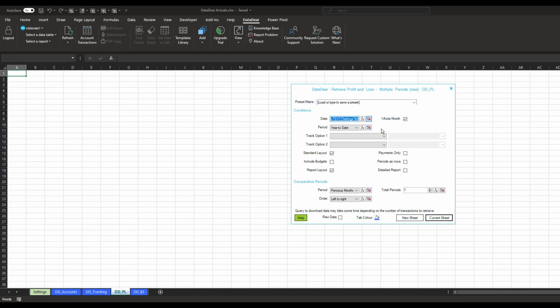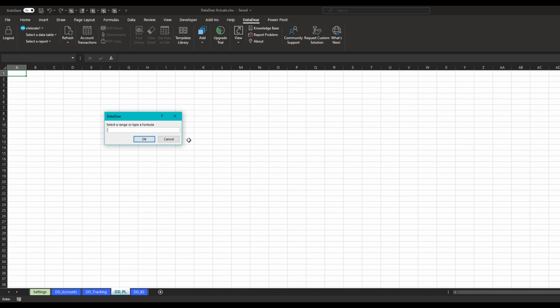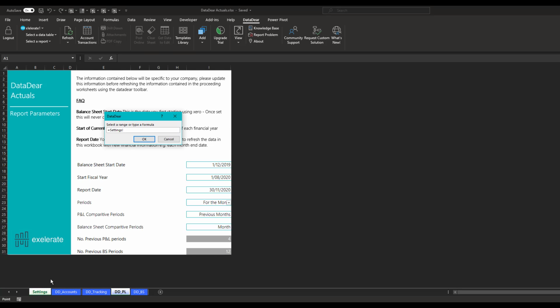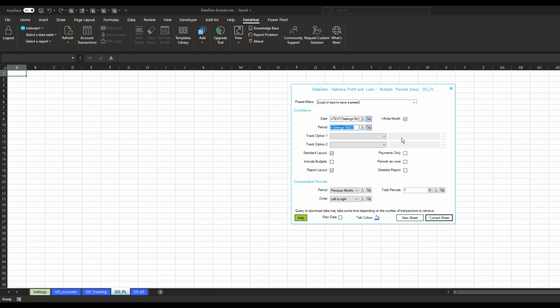Next we will link the period. Click the spreadsheet icon to the right of the period drop down, press equals, click on the settings worksheet and select the cell under the report date named period and click OK. We want to leave tracking options 1 and 2 blank.